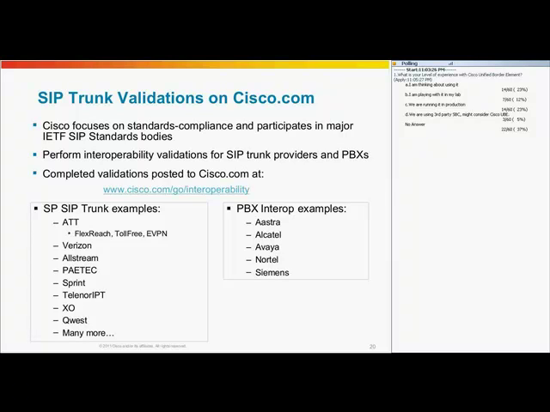Cisco Cube has completed major interoperability validation with most of the major SIP service providers, such as AT&T, Verizon, Sprint. Also, we tested interoperability with a lot of PBX vendors, like Alcatel, Avaya, Nortel. You can find more information at the highlighted URL.